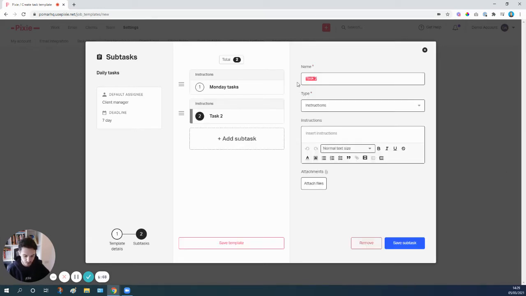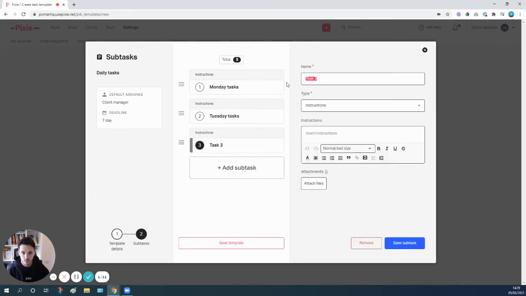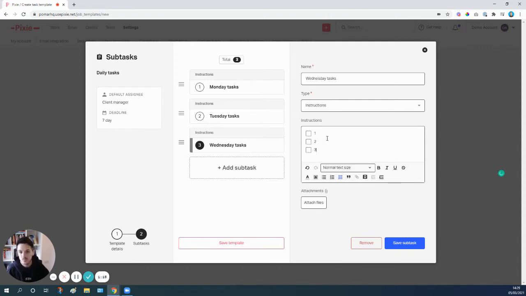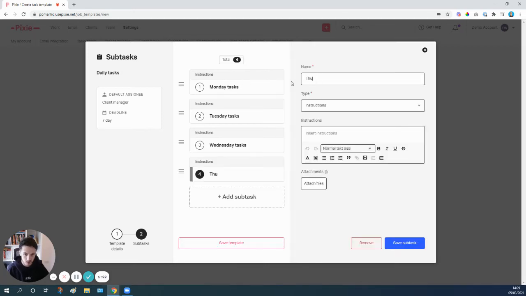And you would do the same for Tuesday. And you would list them out here, and then you would do the same for Wednesday. And you just keep going until you've done your entire week. And obviously you might have slightly different tasks depending on the day of the week, so you can change it this way as well.